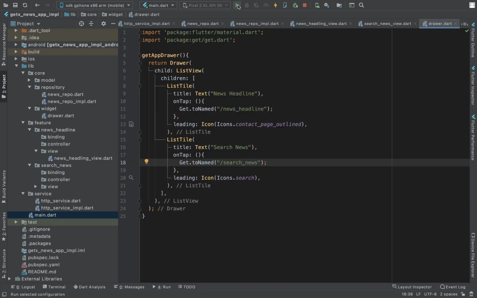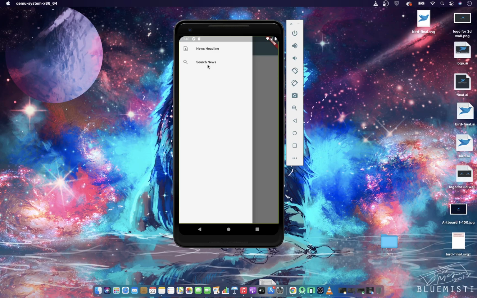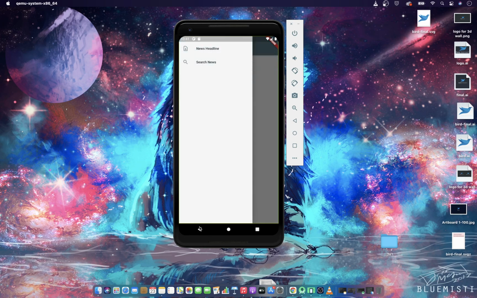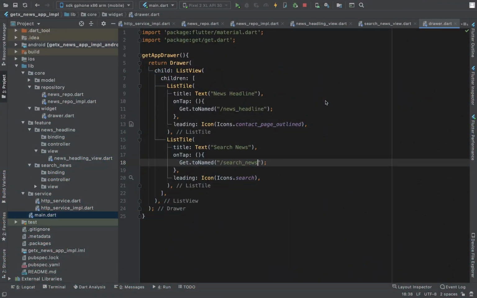Okay, so if I rerun the application, let's see if we can navigate. If I click on search news, you can see we are on the search news. And if I click on news headline, you can see we are on news headline. Now we have created the UI, actually some part of the UI, because we have to create some more.